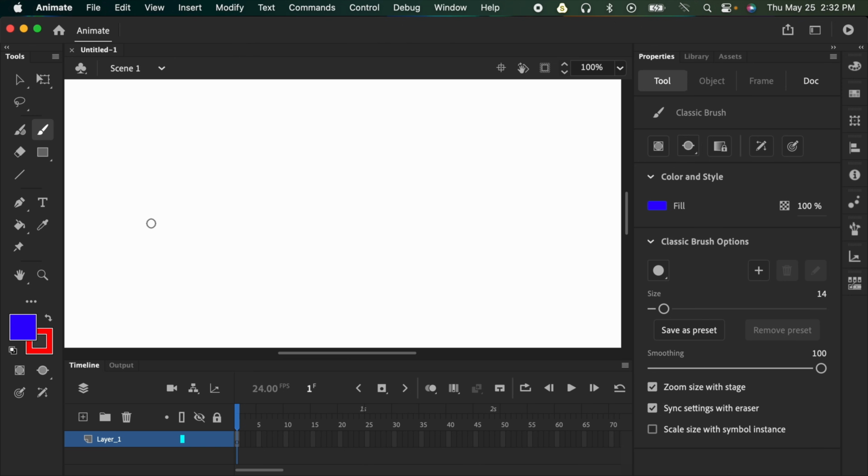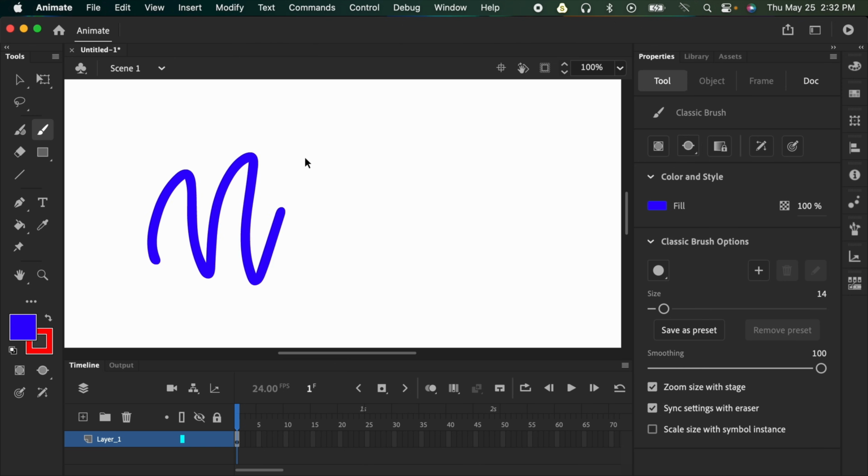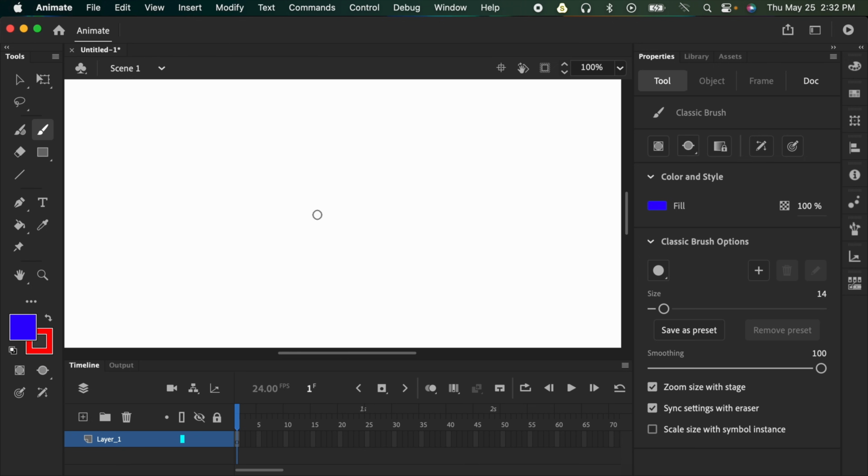This is what we're going to use to draw. Now, if you want to resize your brush, there are two ways to go about it. You could adjust this slider, making it bigger, or just enter a specific number, or you can use the keyboard shortcut. If you're going to make the brush smaller, that's going to be the open bracket on your keyboard.